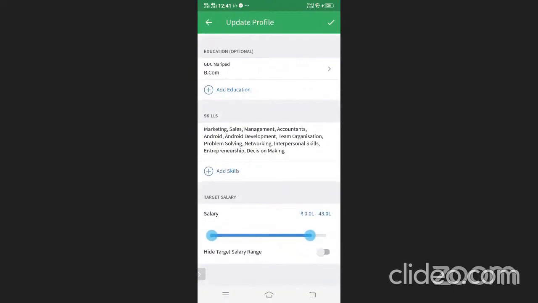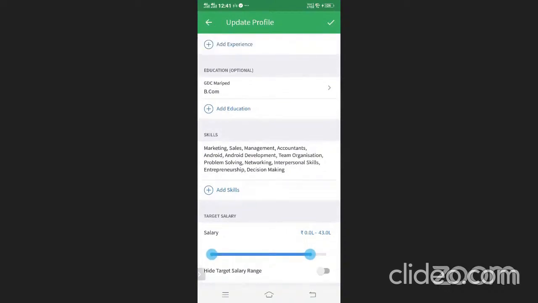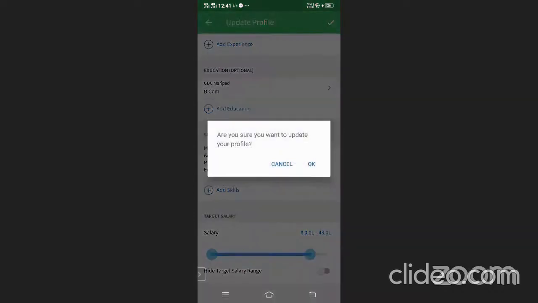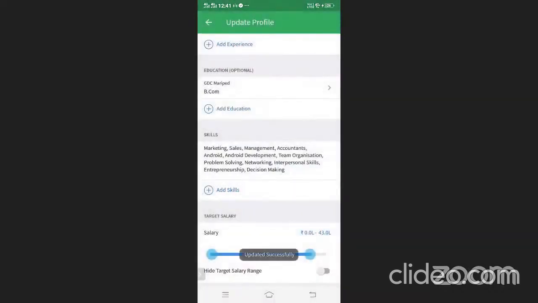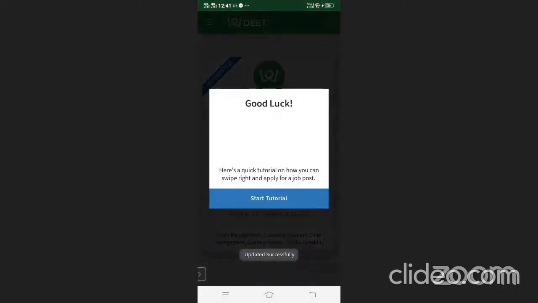After this is the last step of creating a profile. Once the profile is created, once all the fields are filled up, the user has to click on the tick mark on the top right corner. Are you sure you want to update your profile? Yes. Once this is done, if there are any jobs available on this portal with the profile that the student has created, the jobs will come directly.